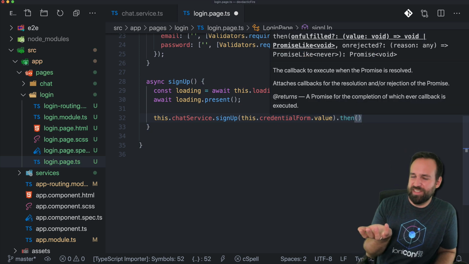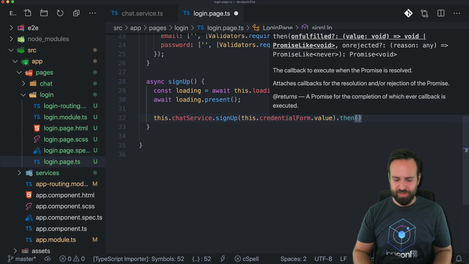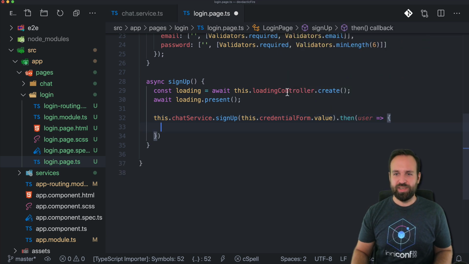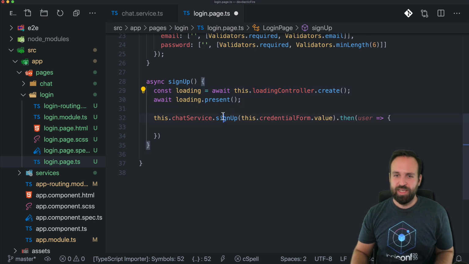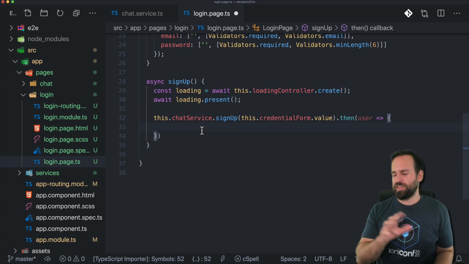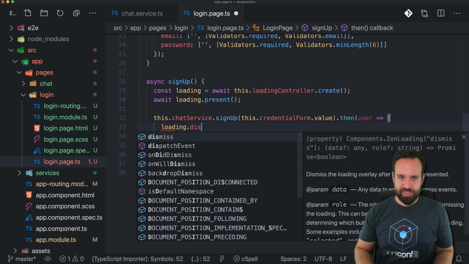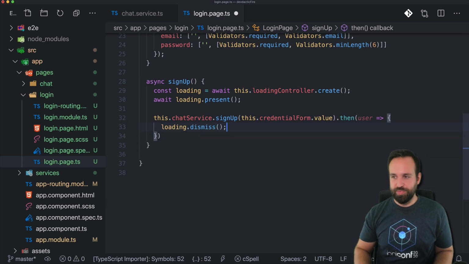In some cases I like the then statement a bit more than using async await. For something like the loading here, I really like this syntax. It's short and I know what's going on. In this case, I really like to see that this is a promise and something happens within the promise block here. So we will call loading dismiss once we're done with the sign up.